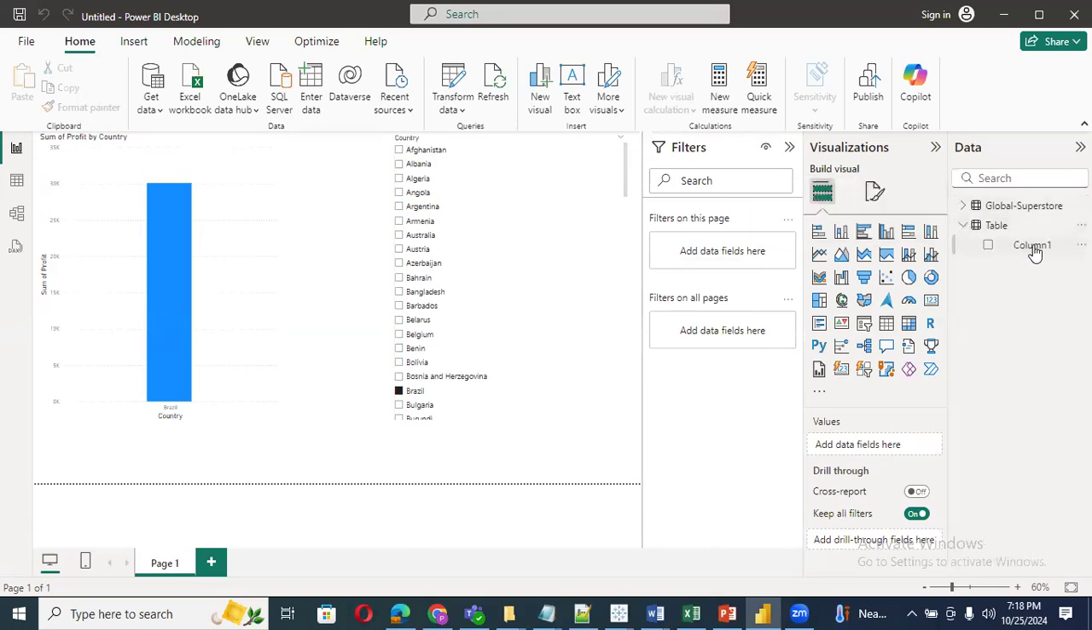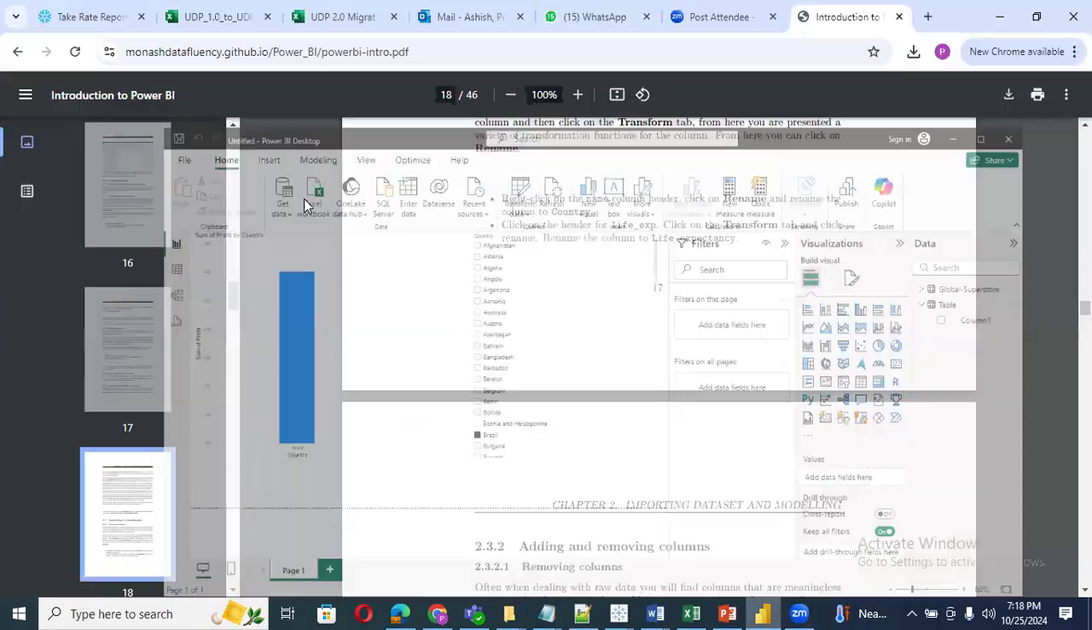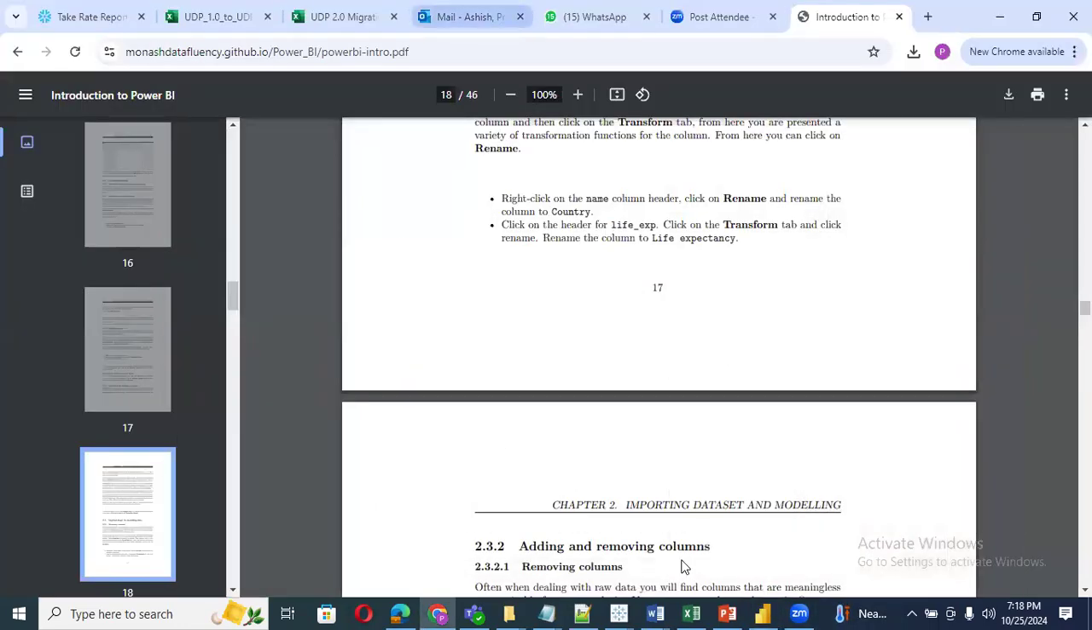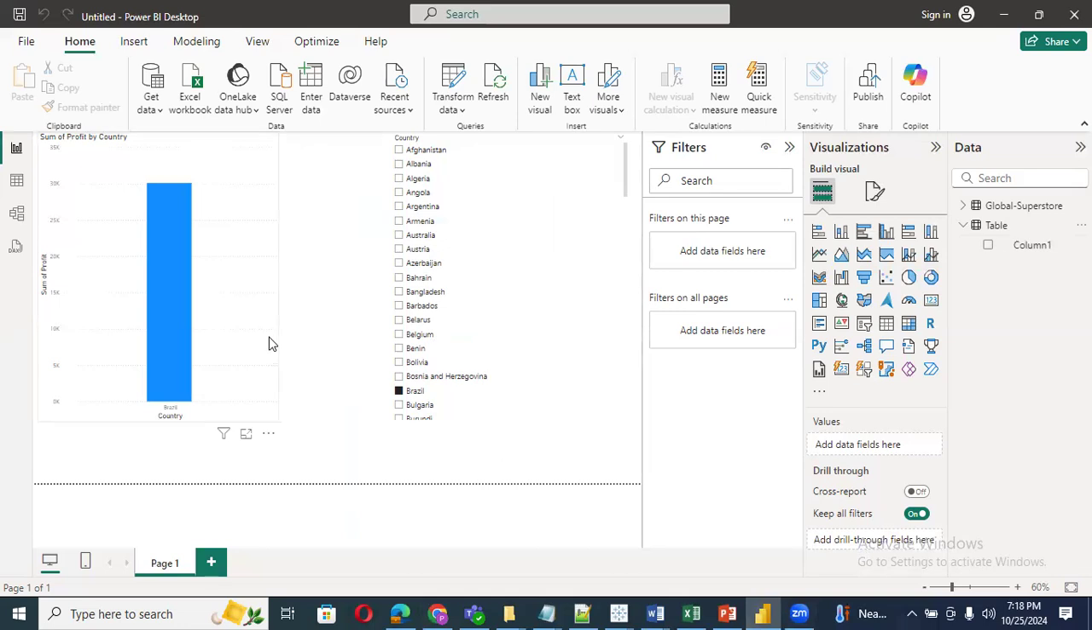So here the table I have created it and the column that I have created. Got my point? So yes, let me know if you have any doubt, because I have gone through all the overviews of Power BI and we can start the in-depth part later, because I've covered all the overview of Power BI.